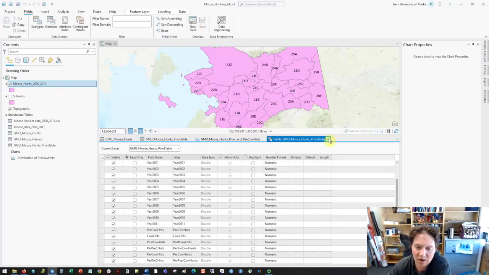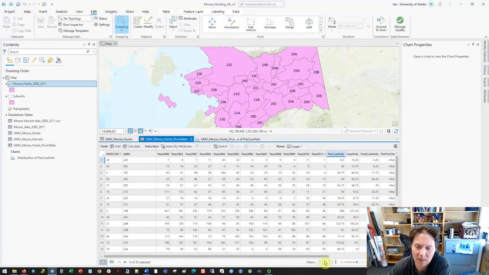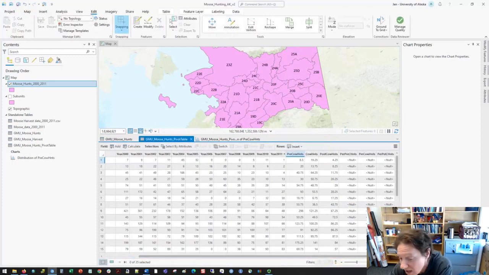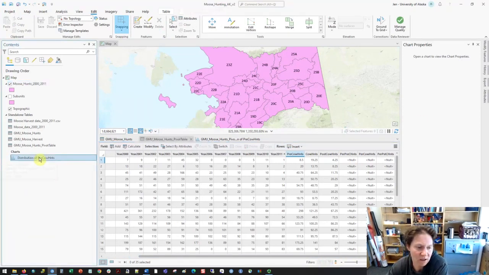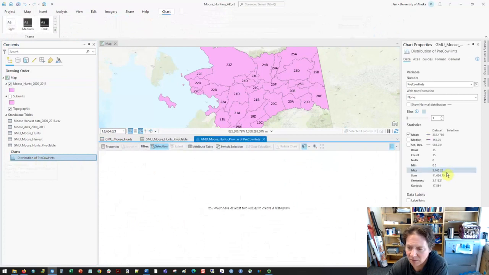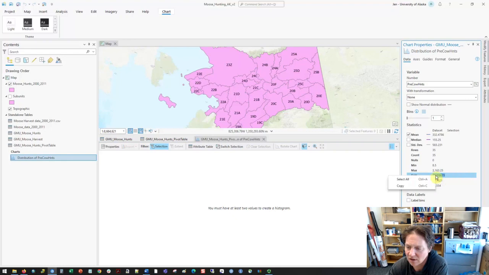Alright, so we can close this, click the X. Now we're ready to do some field calculating. I've already lost my statistics, but they're over here, so I can double click on this and it'll bring it back up. The total moose harvested in that pre-cow period was 11,000 and some moose.